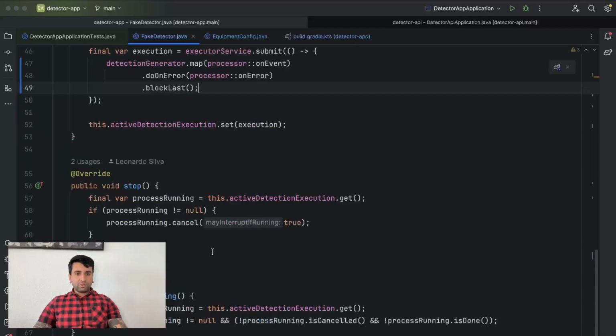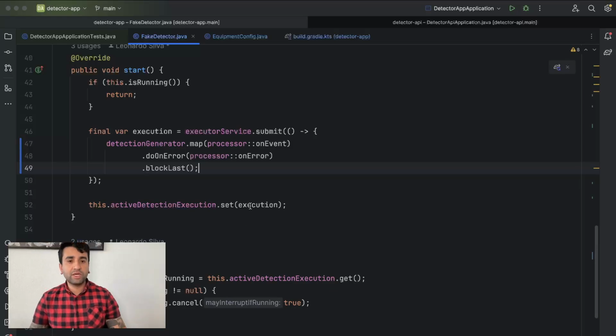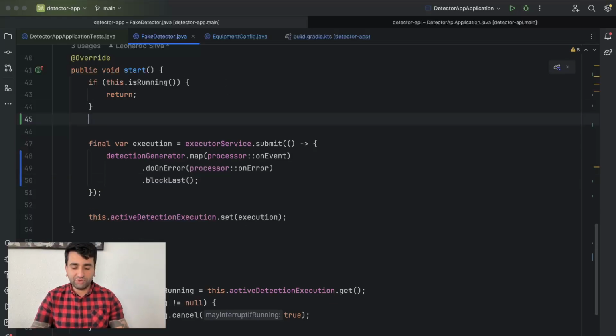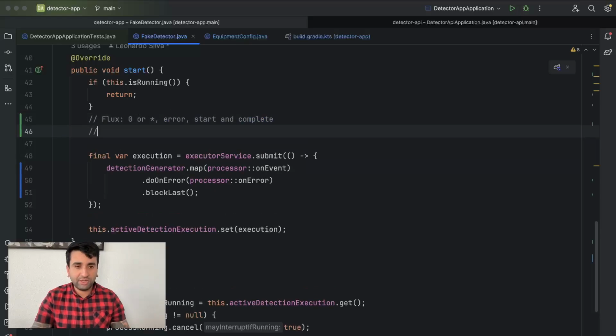Yeah, but there's one problem in this code. What problem is it? If you remember what I mentioned, for example, a flux generates one or infinite events. It may also generate an error, and it can start and complete. When a flux or a mono emits an error, it automatically completes. So there's no way for you to, let's say in a mono, produce zero events, then an error, and then one event. You cannot do it. After an error, the mono or flux is completed. You cannot generate anything else.